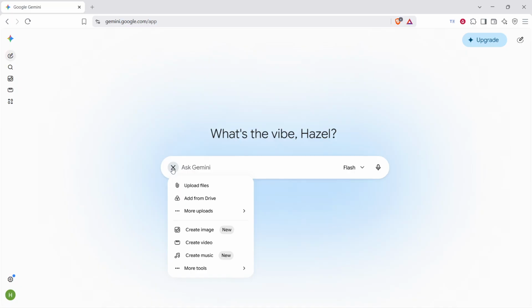Select Create Video from that menu, and the menu closes, bringing you to the Create Videos screen with a selection of video templates. You'll see example prompts displayed as thumbnail previews to help guide your own description.